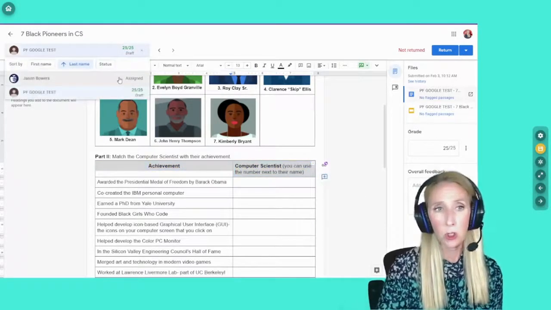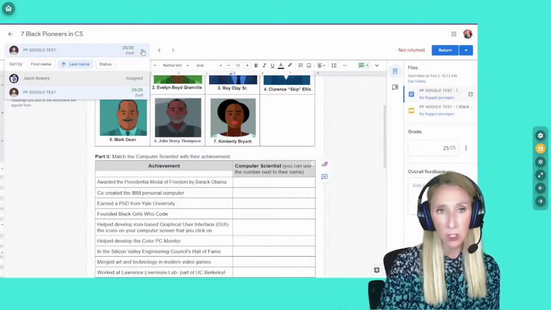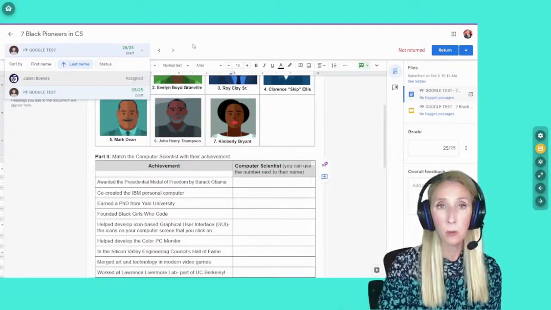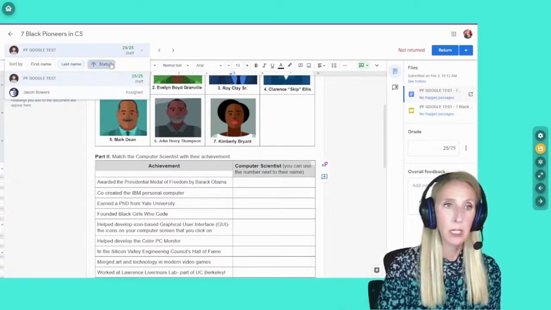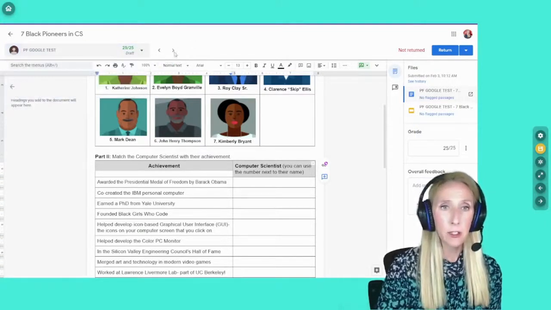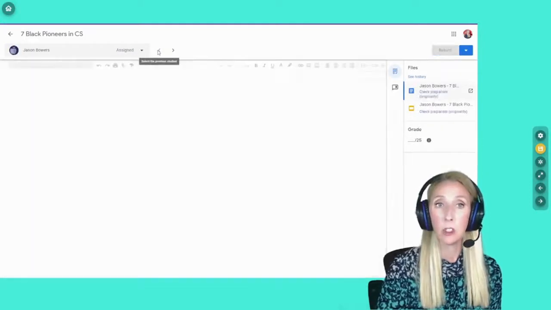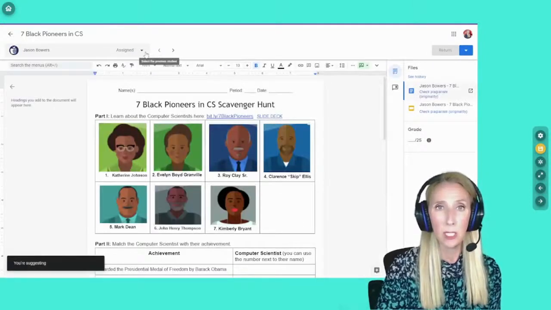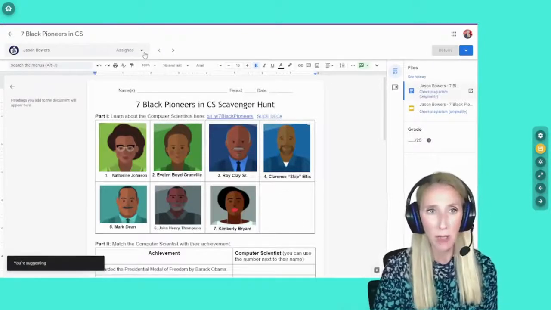Navigating to other students' work is as easy as using this drop-down menu to go by student by student. I can filter by status, first name, last name, and I also have this toggle that I can use to go between my students if I'm just going to look from one to the other.